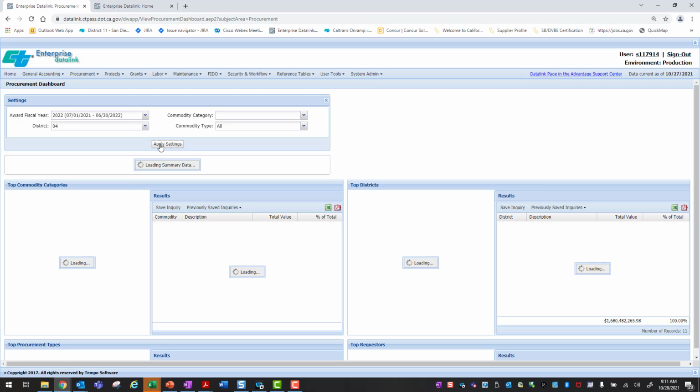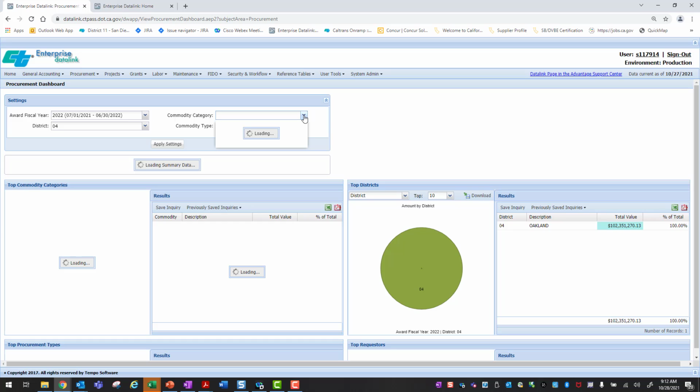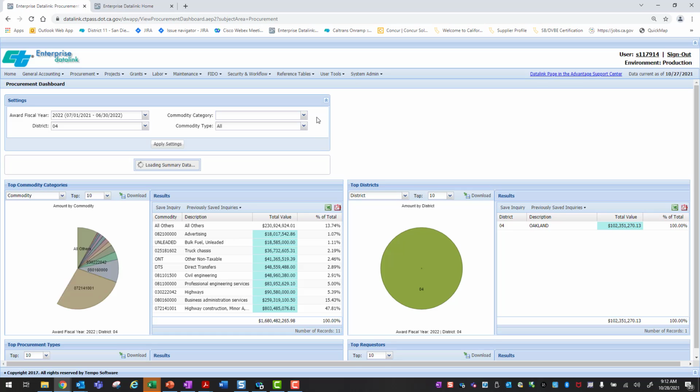Okay, so it's going to find District 4, and then while it's loading all the charts, you see there's only a few things to filter. Do you want to look at a commodity type, or do you want to look at all commodity types, goods, services, or other? So you've got types and categories. So let's let everything load here.